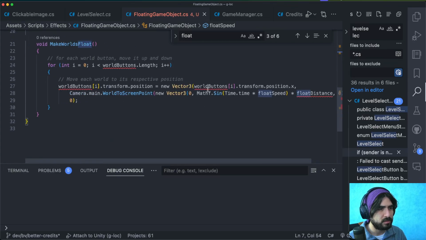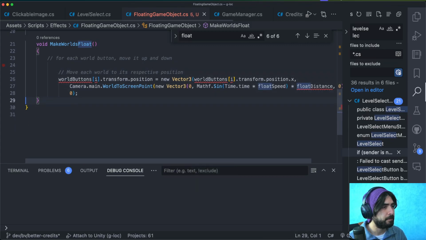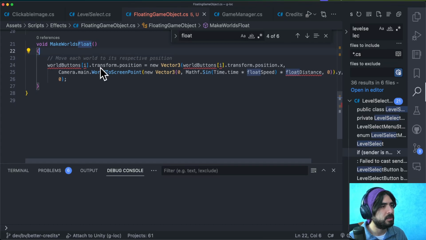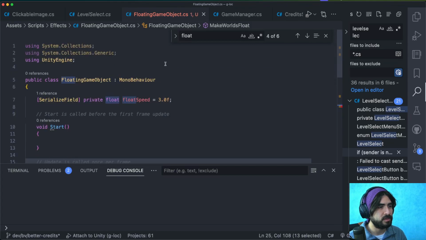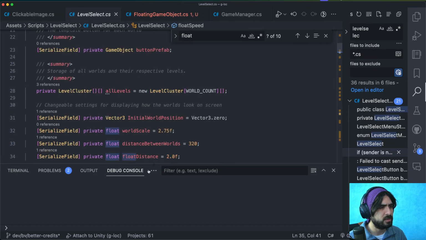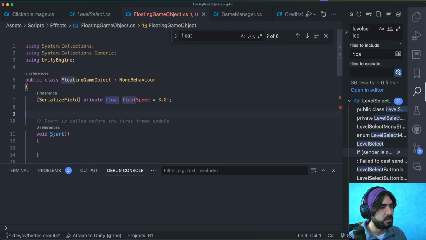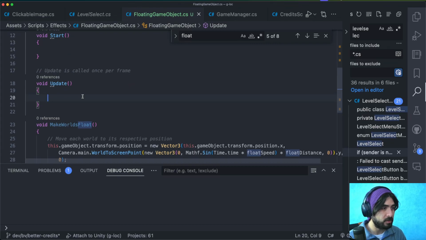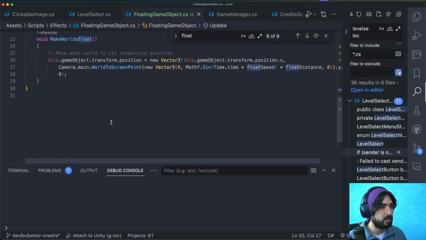And what else do we need? World buttons. This should be this game object. Turn that down. Save. Oh man, I wish there was a linting thing for C# that I had. So this should be this game object transform position. Float distance. I need another float distance. Cool. And there we go. So all we have to do is, in update, make the worlds float. And we should be good.